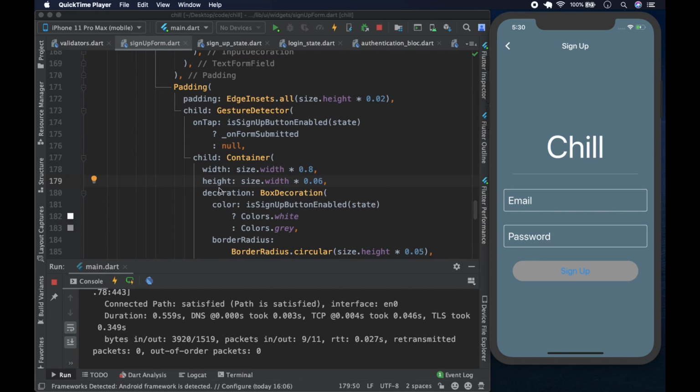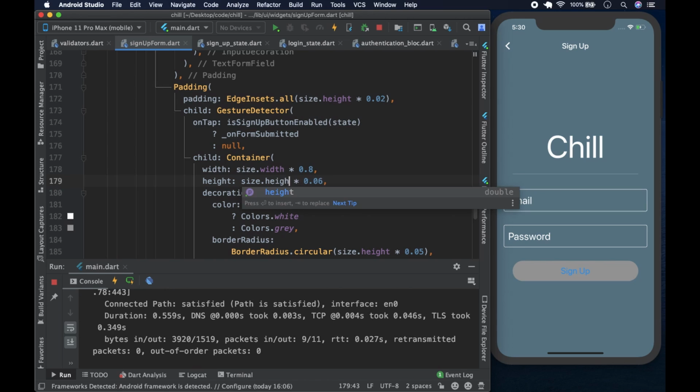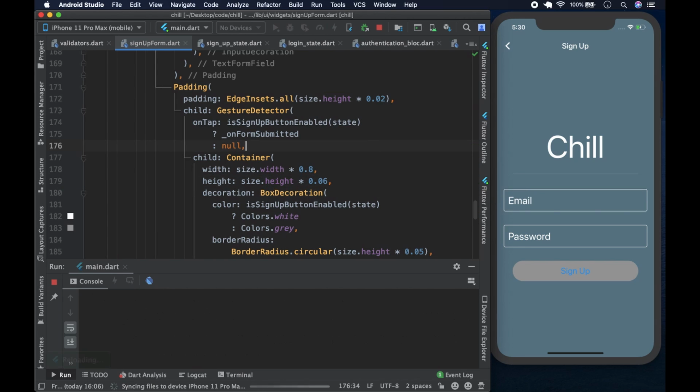So if we come here, we said height equals size dot width. Width is supposed to be the width, but here it's supposed to be size dot height, like so. So we should also correct that. I believe that's the next correction. And after this, we should try to hook things up and see whether it works or not.